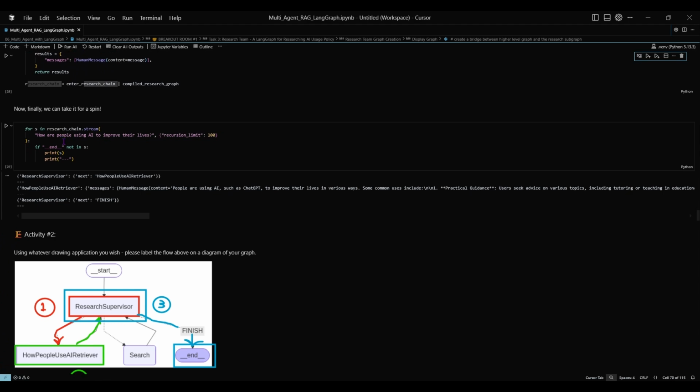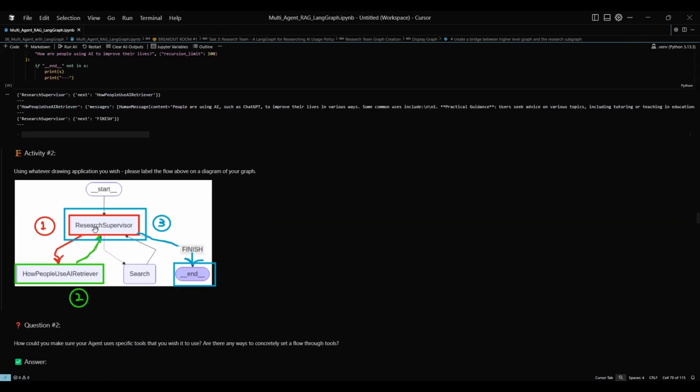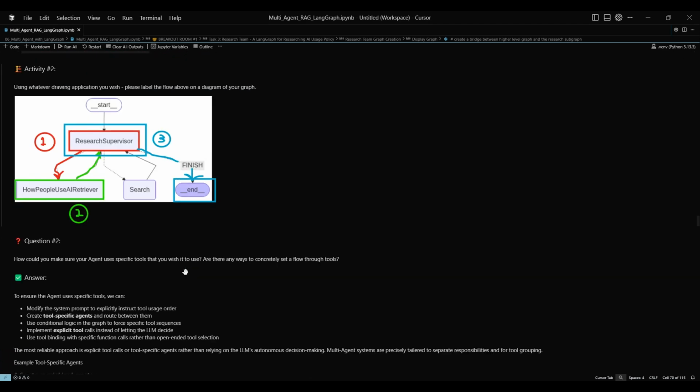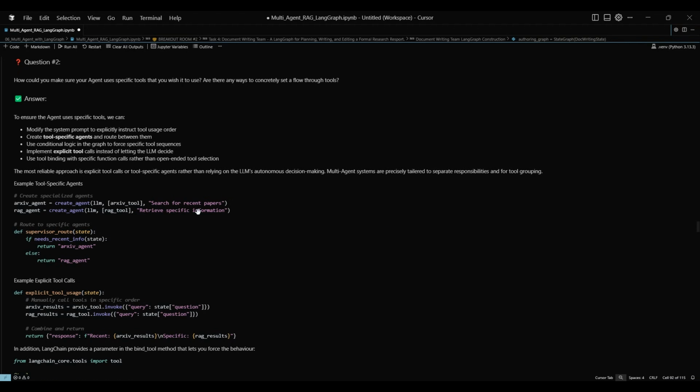Now we can just execute the chain, and we can see here what is happening, that the research supervisor receives the query and decides that next is going to be performing how people use AI retriever that reports to the supervisor, and we finish the tasks. So let's go with question two.